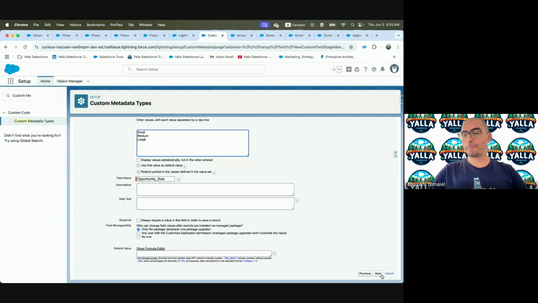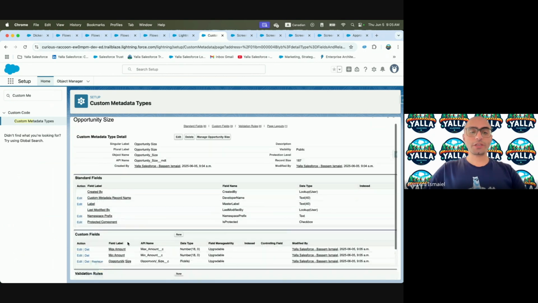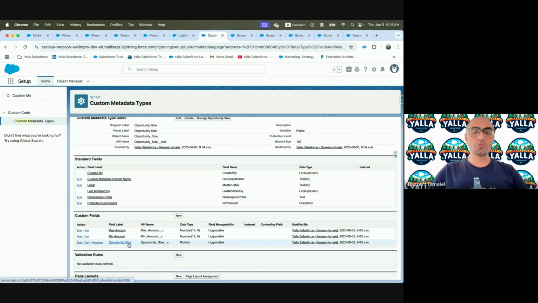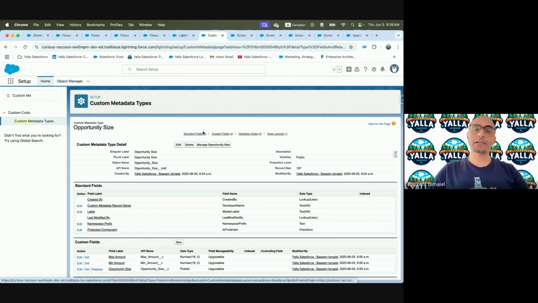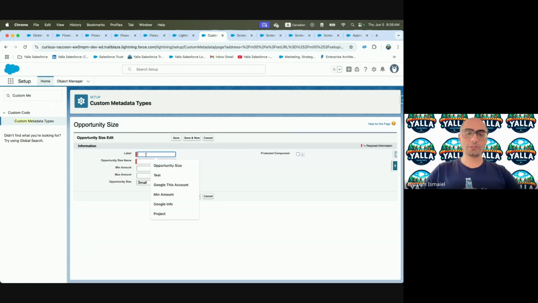That's it. Next, save. So we created 3 custom fields within this opportunity size custom metadata. How can we create the data now? Now go to manage, and I will say small opportunity, and this is the size name. I will say from 1 to 10.